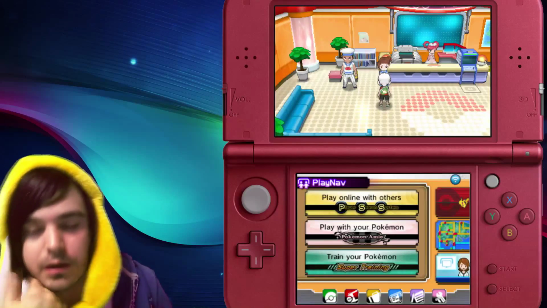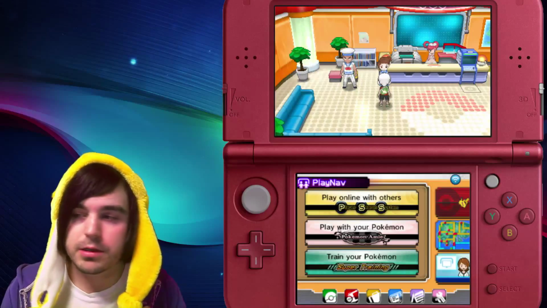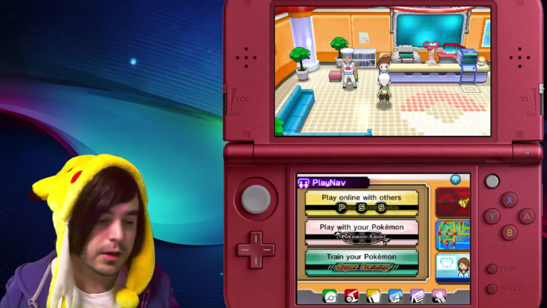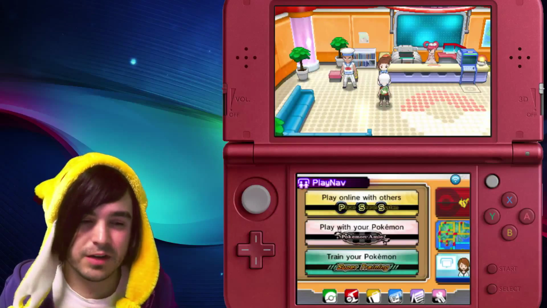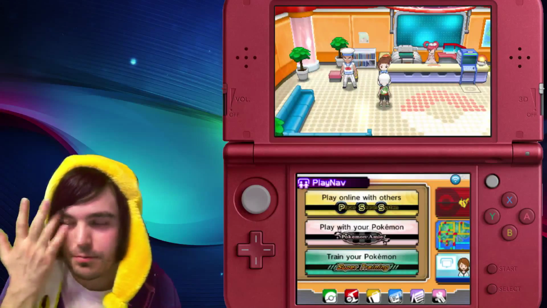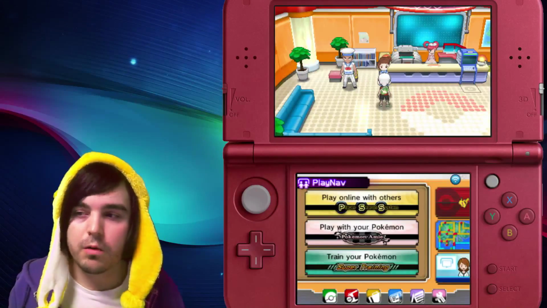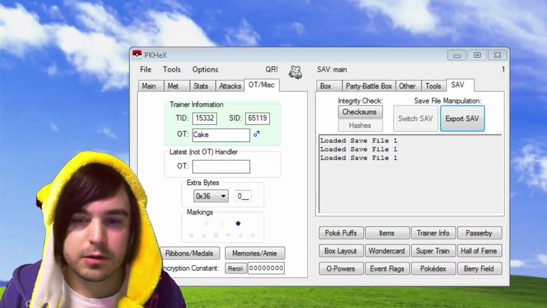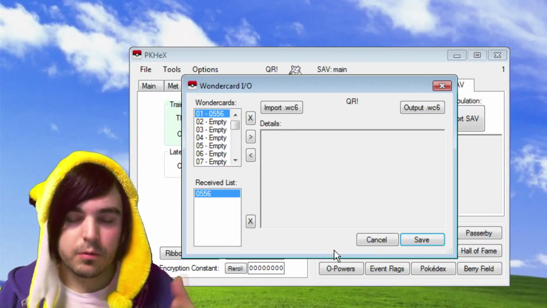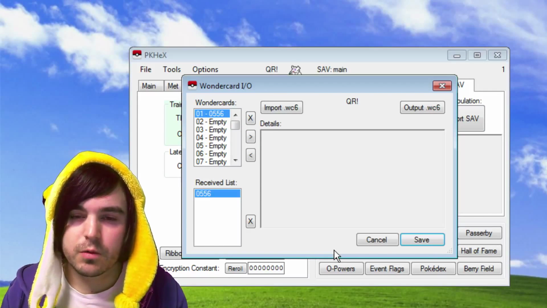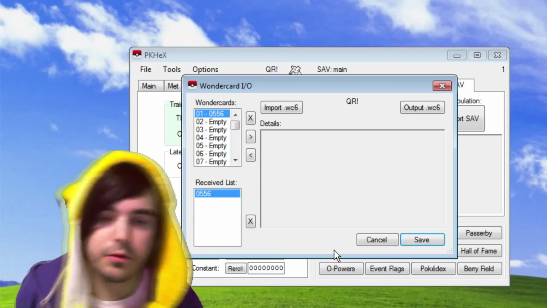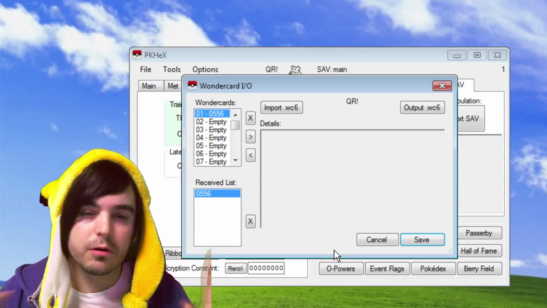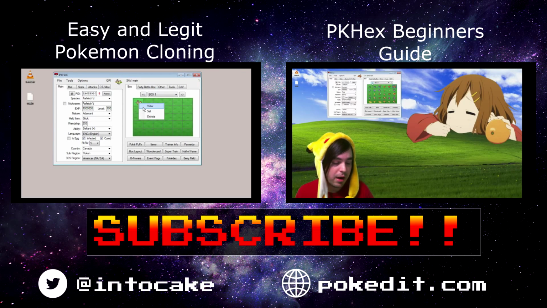But I tried to make this the easiest version of how to use Wondercards that I could think of. I know it's a little complicated. It's even actually a little complicated for me. But I think once you kind of know what all the options are on the Wondercard list, like the Wondercard list versus the received list, what's in your details, and what the different buttons do, I think this will kind of help you out when you're using Wondercards. So I hope this worked for you.